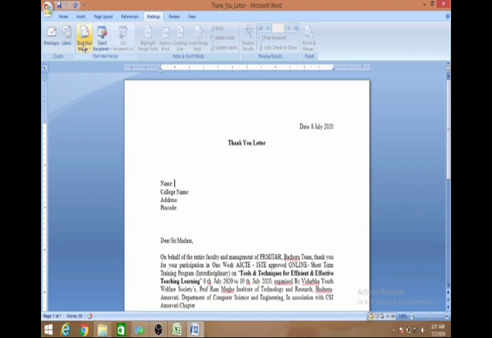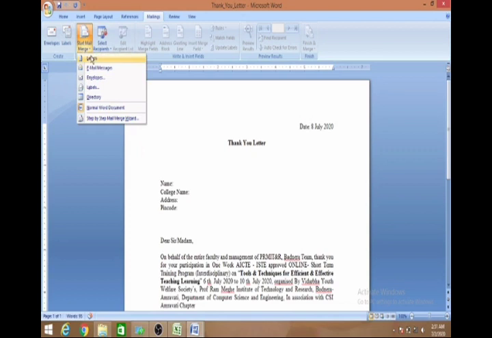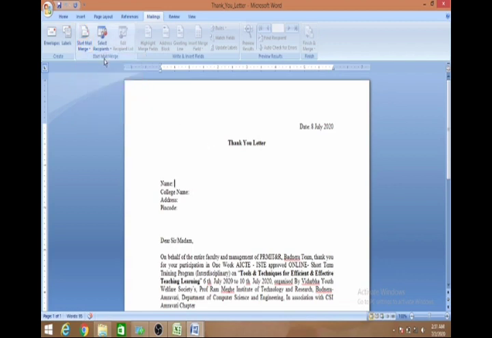I am using start mail merging. Here you have to click on the mail merging. You have to select the option letter, because this is a letter, it is not label or envelope or email. Here I am selecting the letter.